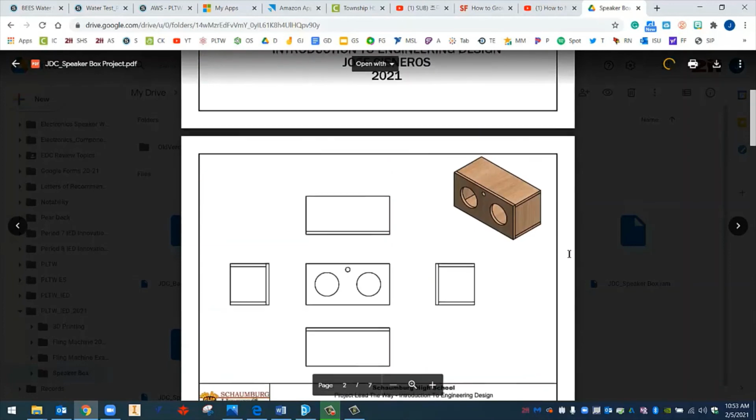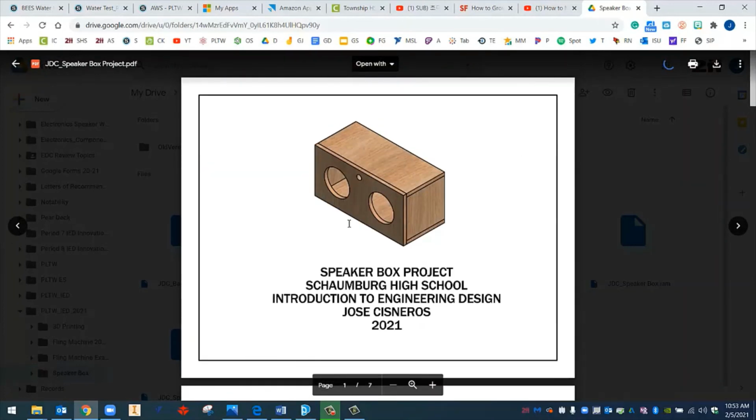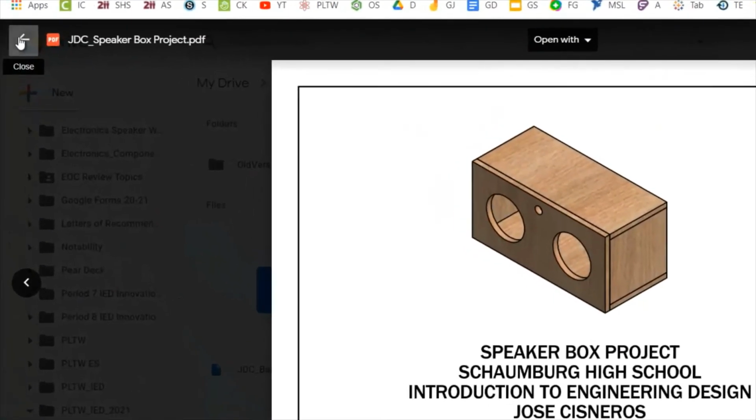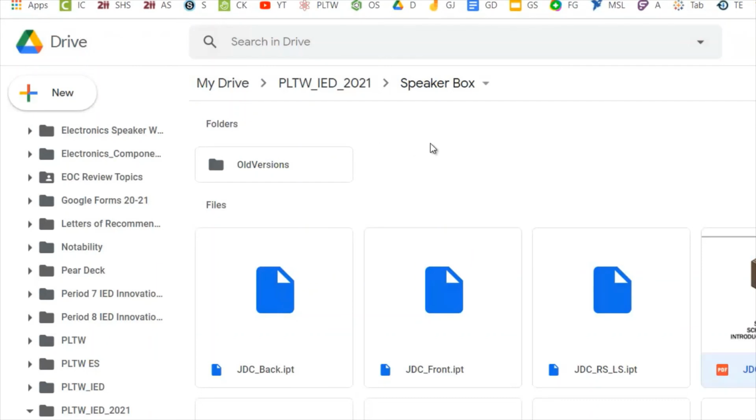All right, so this is the document that you're going to be submitting to Schoology. I will be creating that assignment in the speaker box folder on Schoology. We'll talk about that in class, and you can submit it to that assignment when you are done.